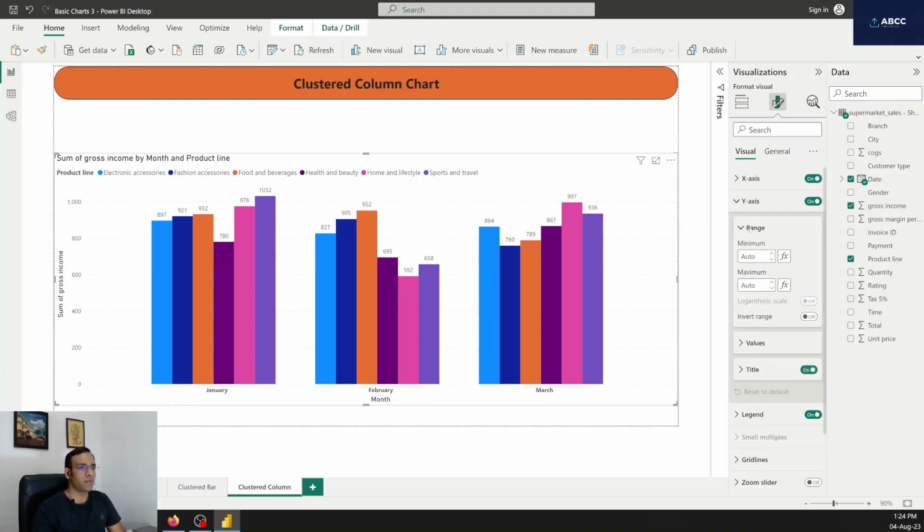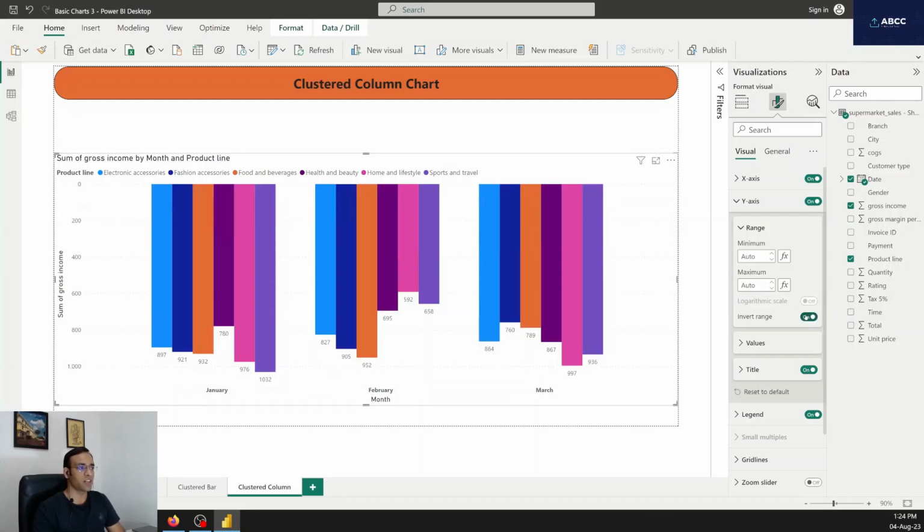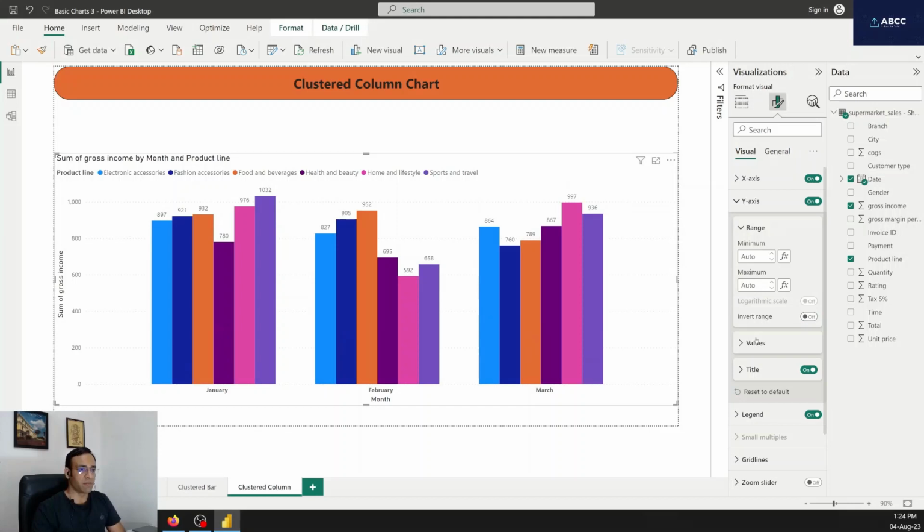On the y-axis we can, because on the y-axis we have given the number, so we can give a minimum range and maximum range. We can change the chart to the invert range as well. So instead of starting from the bottom to top, it will reverse from top to bottom. I will just revert it.